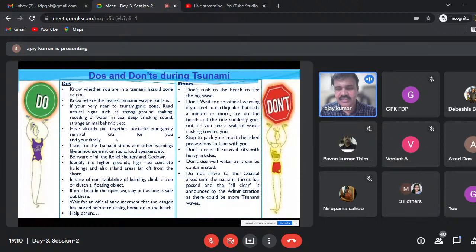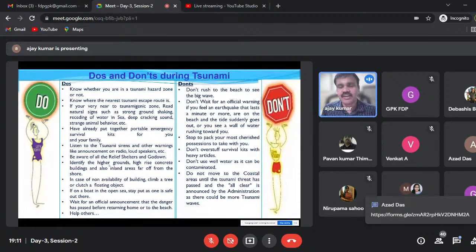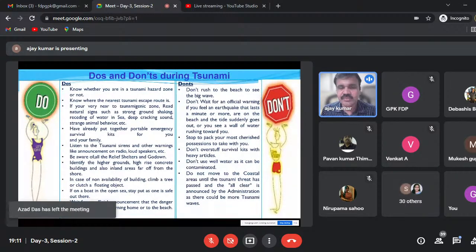And I know in Odisha, most of the coastal areas have sirens that can warn people. So based on the situation, listen to the announcements on the radio and loudspeakers, be aware of where the relief shelters are, and identify the higher grounds and high-rise concrete buildings, also in the inland areas.